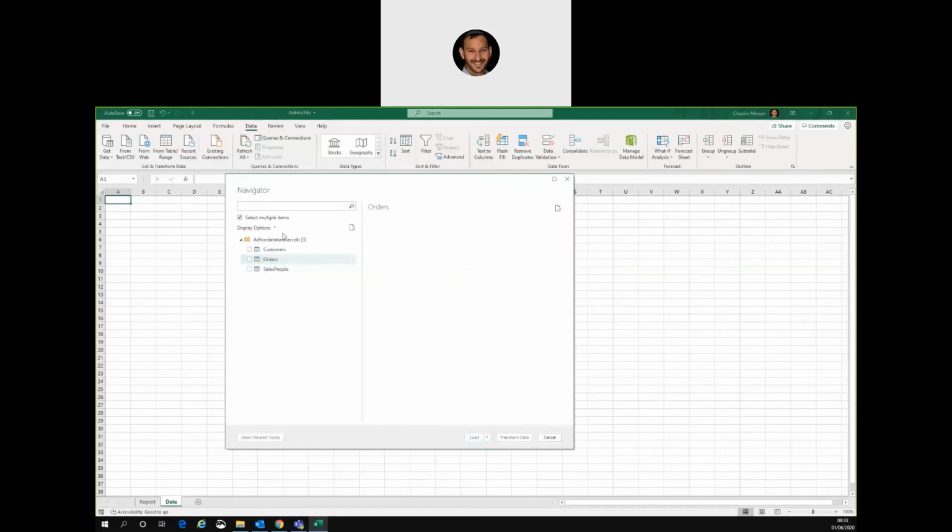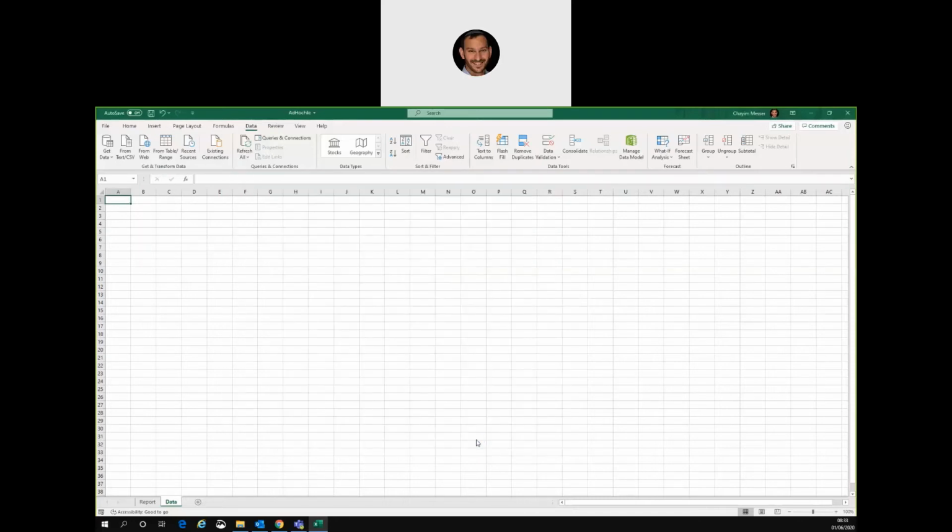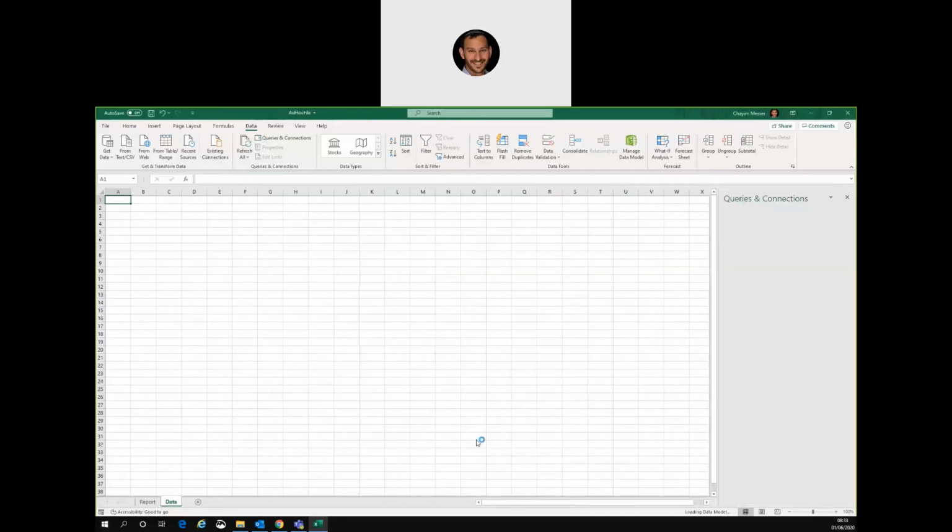Make sure you select multiple. I'll bring our orders table as well as our salespeople table. That way, we can see who actually placed the orders and which salespeople actually processed them. Then we can hit load. Microsoft Excel will then connect to the database and download all of the data into this sheet.